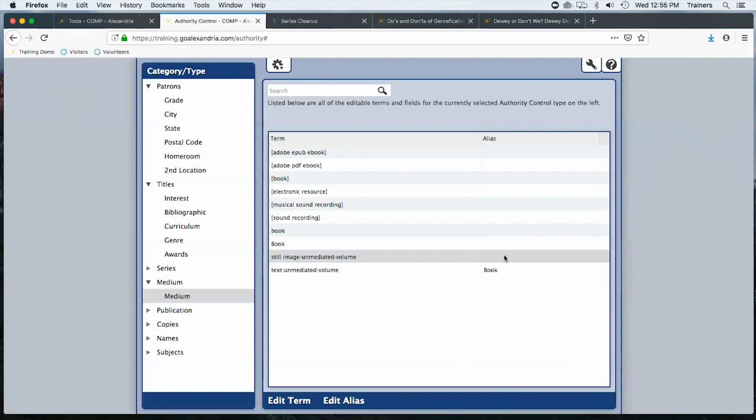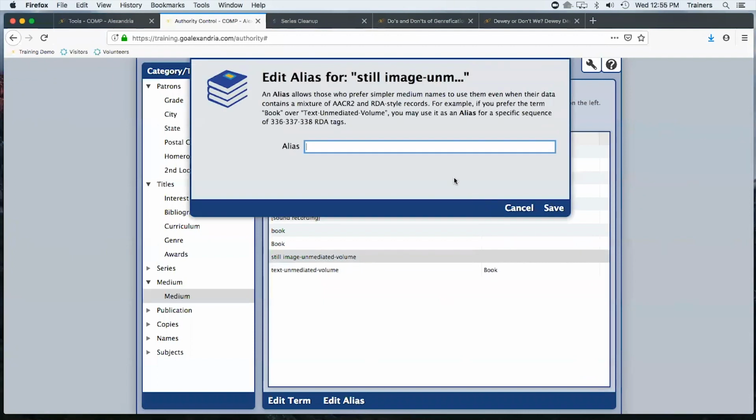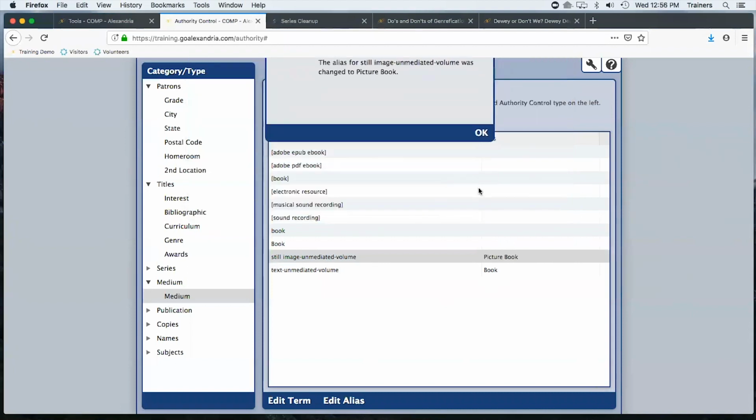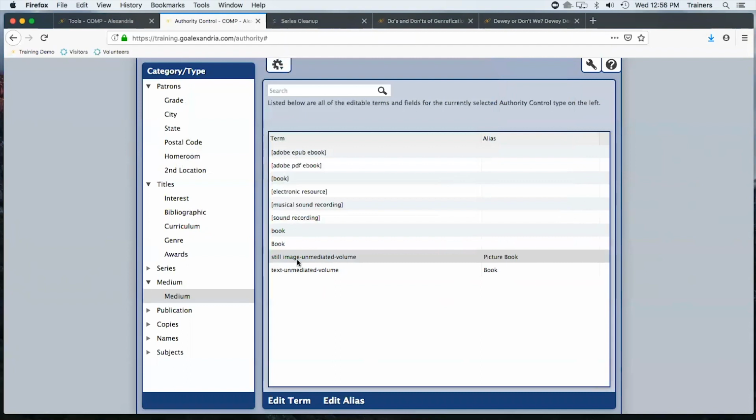Still image unmediated volume, hey, that one right there, that's a picture book. So I can go ahead and clean that one up while I'm at it, all right? And bear in mind that you're going to see this in a variety of different ways. Some of them could have brackets around it, some of them do not. Where this information is from, guys, is the MARC records specifically. So the reason we are seeing sound recording in brackets is because in our item records, sound recording has brackets around it in those MARC record fields, okay?